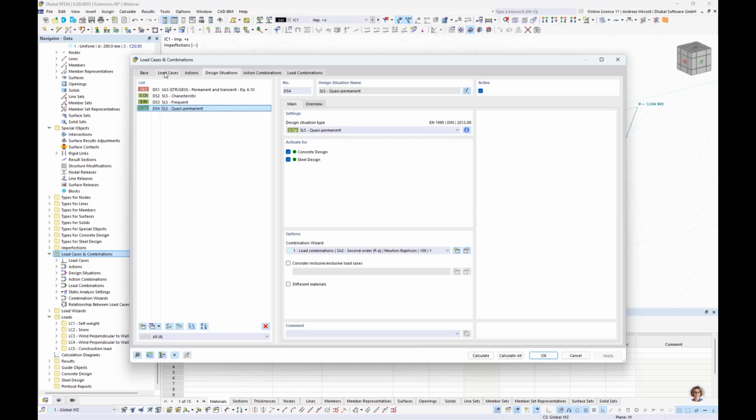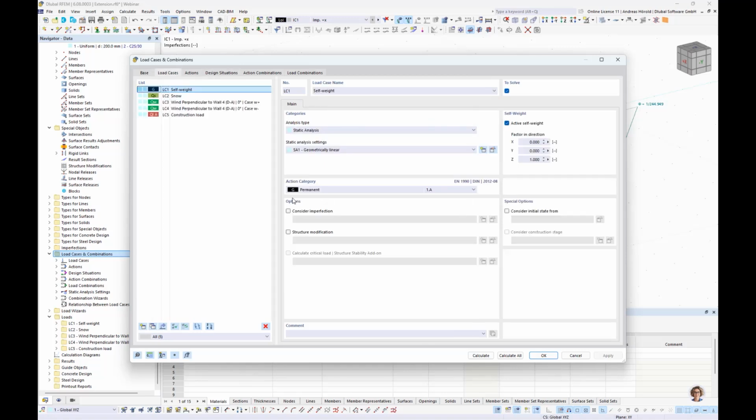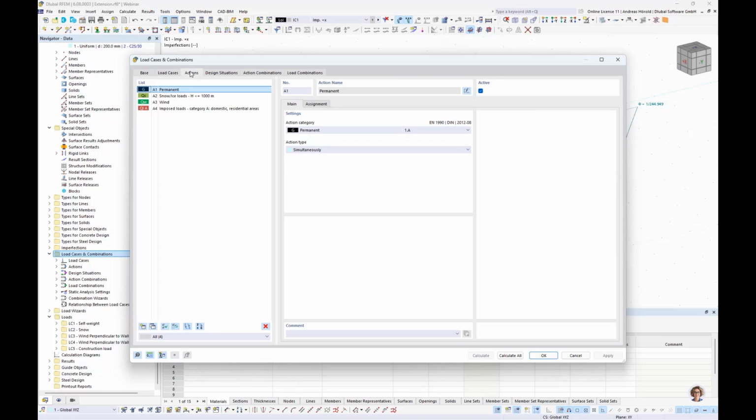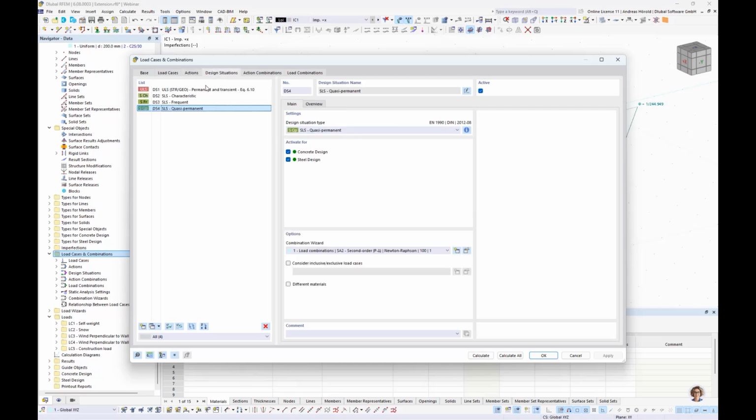So let's turn back to the load cases dialog, where our load cases are: the wind, for example 2 wind load cases, and the construction load. Then actions, and it's important to mention for wind, for example, you can define the action type simultaneously, alternatively, and differently. And it's clear that the wind load cases should act alternatively. So, design situations.